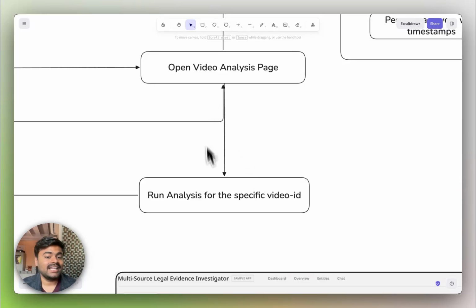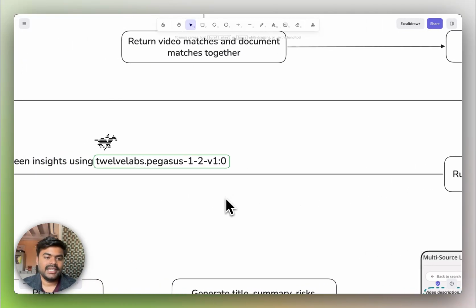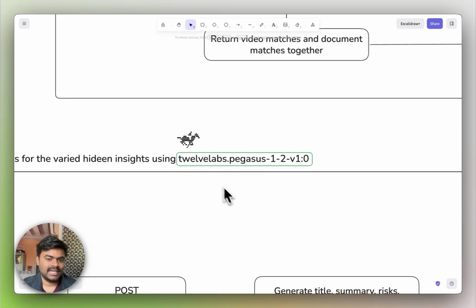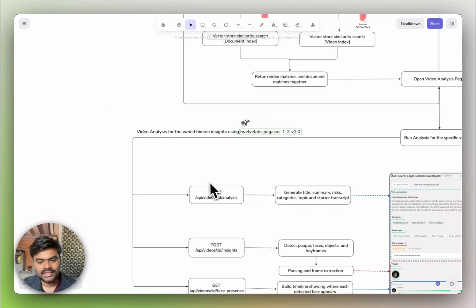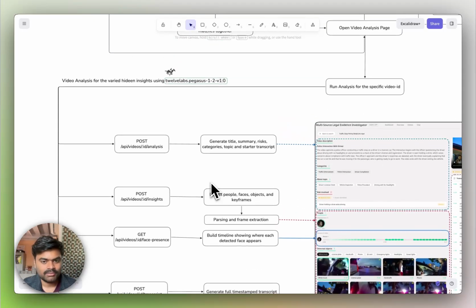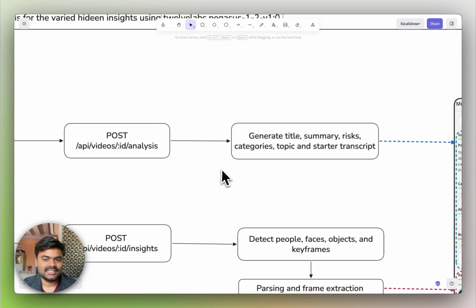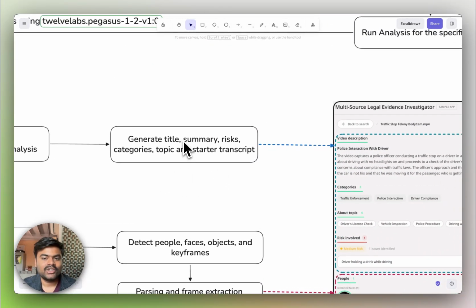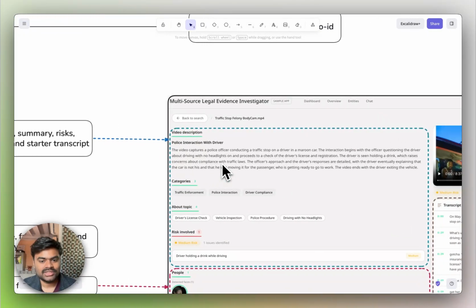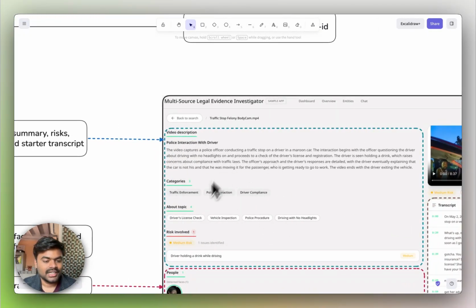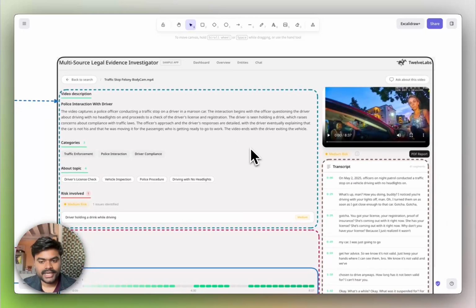The second thing is running the analysis for the specific video ID, or the specific video which you have selected. And here, all the analysis is run by the same Pegasus model via AWS Bedrock. Let's see the whole of this in chunk mode. First is the analysis, and for the analysis, the model needs to generate the title, summary, risk, categories, topic, and the starter transcript. You see all of these are responses generated via Pegasus.